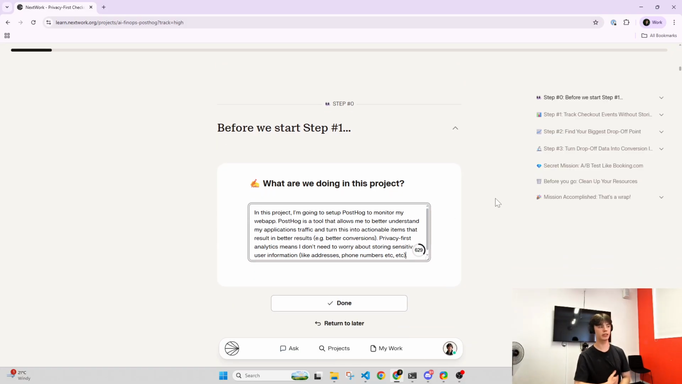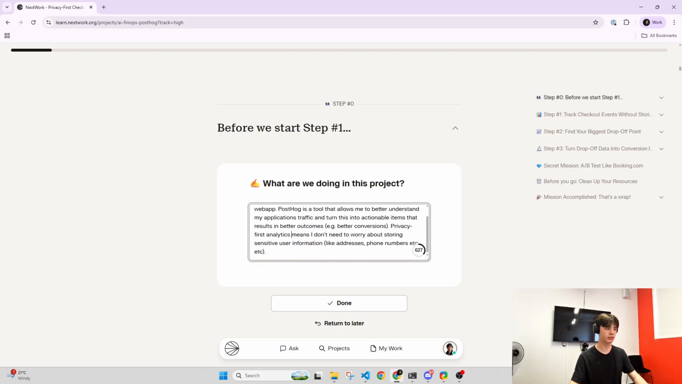Cool, so what are we doing in this project? In this project, I'm going to set up PostHog to monitor my web app. PostHog is a tool that allows me to better understand my application's traffic and turn this into actionable items that result in better outcomes, e.g. better conversions. Privacy first analytics means I don't need to worry about storing sensitive user information like addresses, phone numbers, etc. Wrote it twice. Cool.